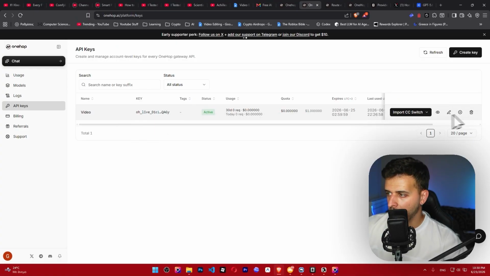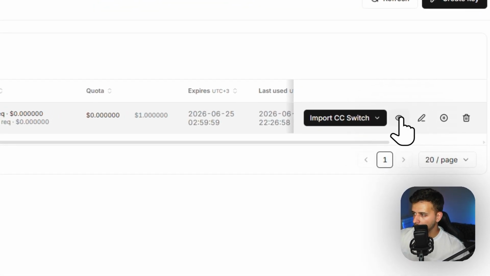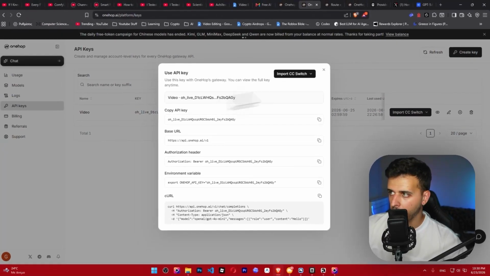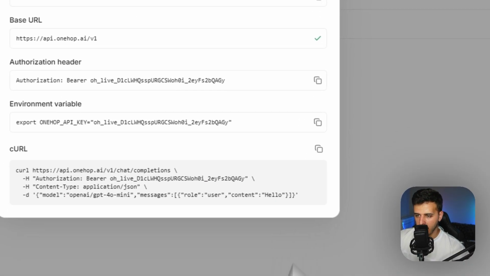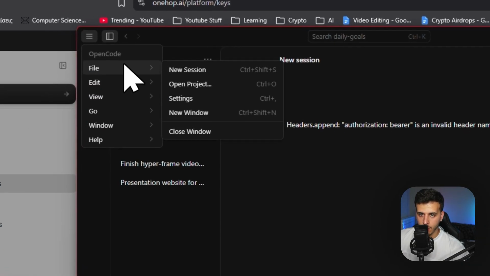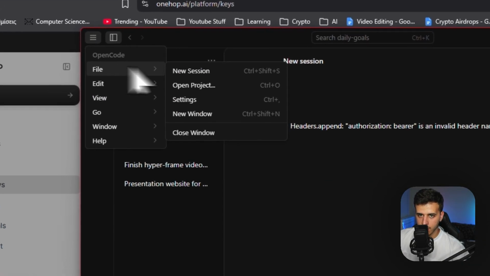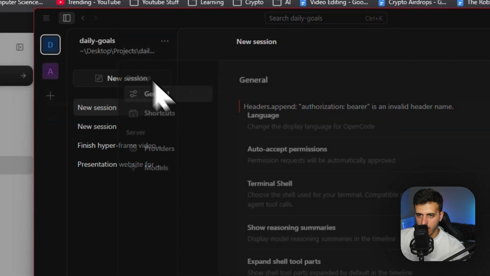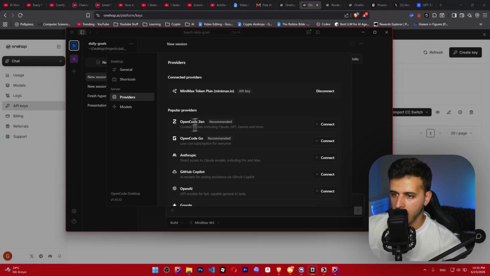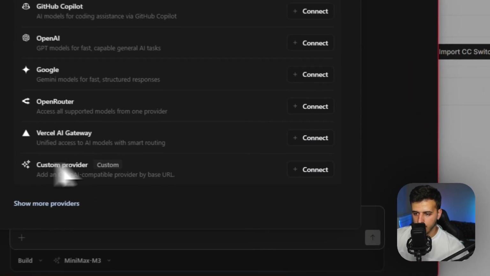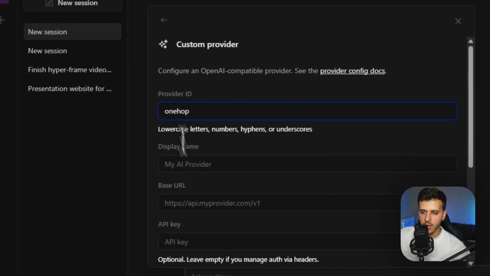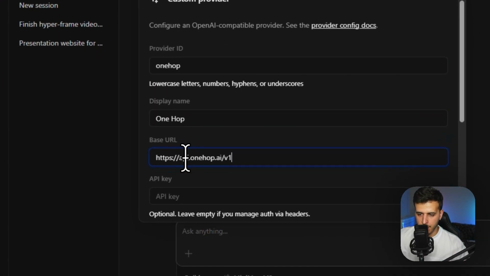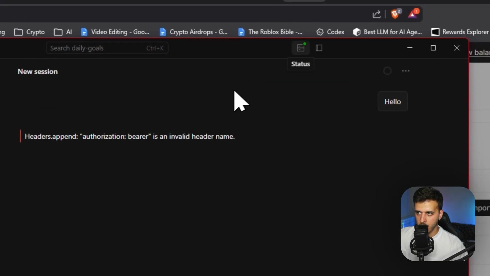After you create your API key, you want to go here, click this small eye icon, and then what you want to do is get the base URL. For starters, go back to OpenCode. You want to click on this small settings button, file, then settings, providers, and scroll a little bit to find the custom provider. Click connect, say OneHop, and on the base URL, you want to put this URL over here.